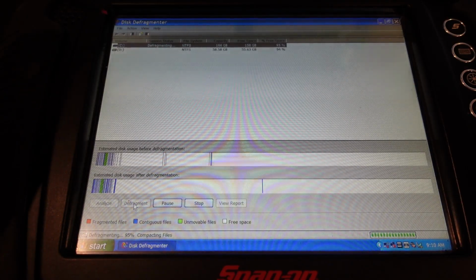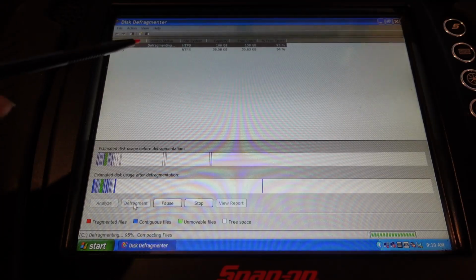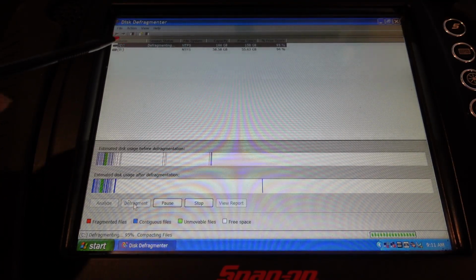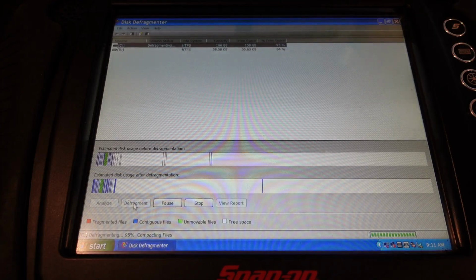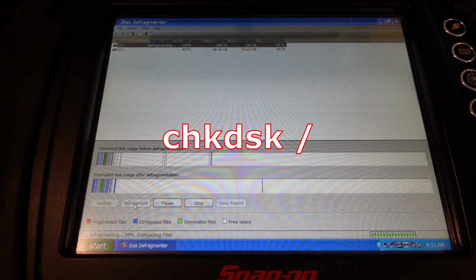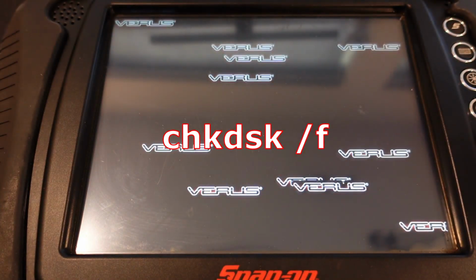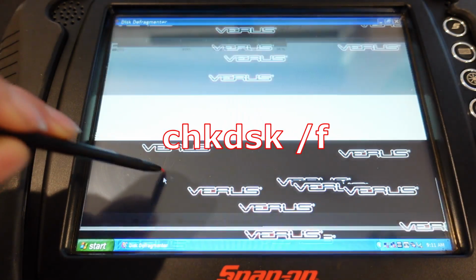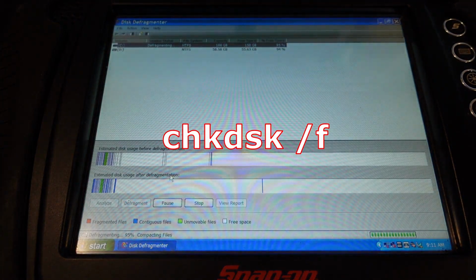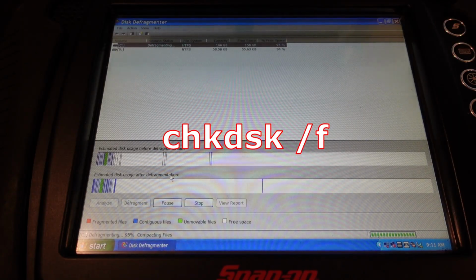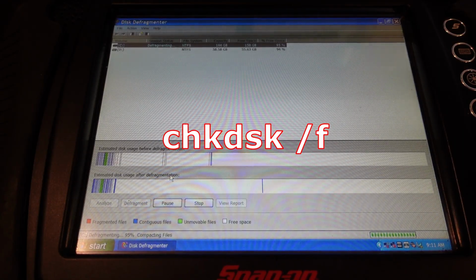And again, when I did my C drive the first time, when I was having the errors we talked about at the beginning of the video, I got a pop-up saying check disk maintenance is scheduled or something like that, but it doesn't spell the word check disk. It spells CHKDSK, with no spaces, then a space, then a backslash, and an F.